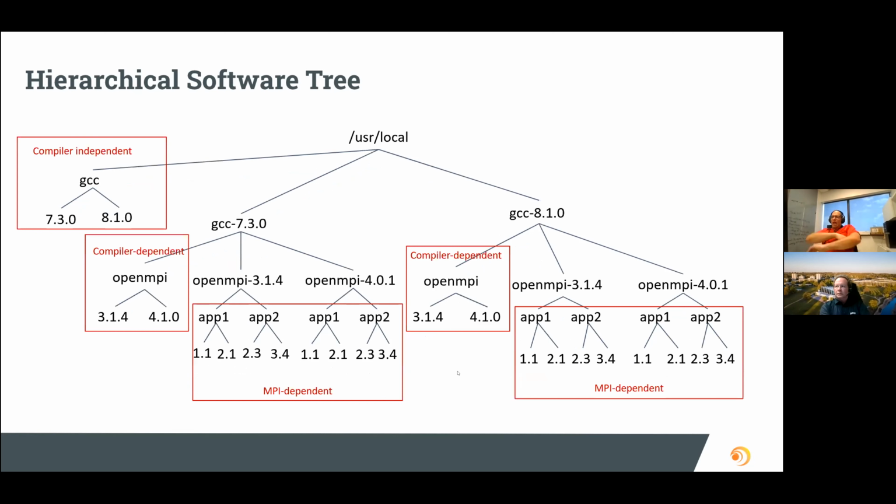So on this slide, I highlighted the different things to make it a little easier to understand the logic here. GCC is compiler independent. Then you have the compiler dependent OpenMPI. Then you have the MPI dependent applications below that. Again, this is just one way you can organize your software. The important thing is that you pick a logical way to do it that you can remember and understand and that your users can remember and understand.